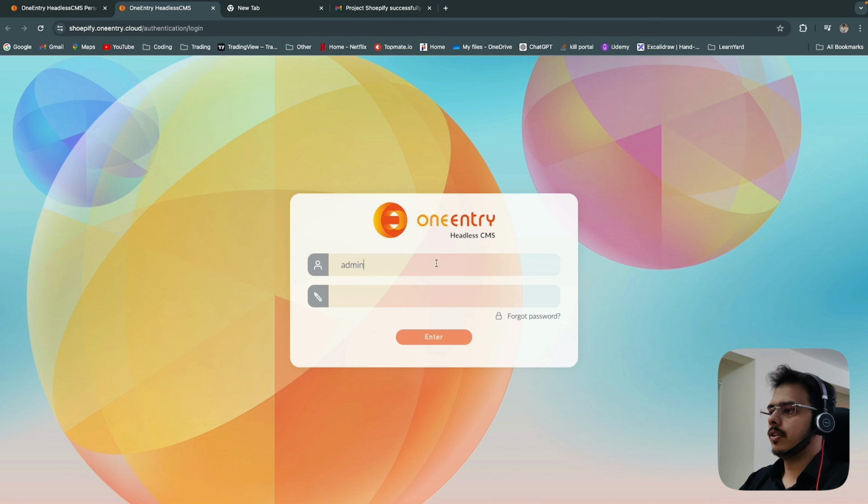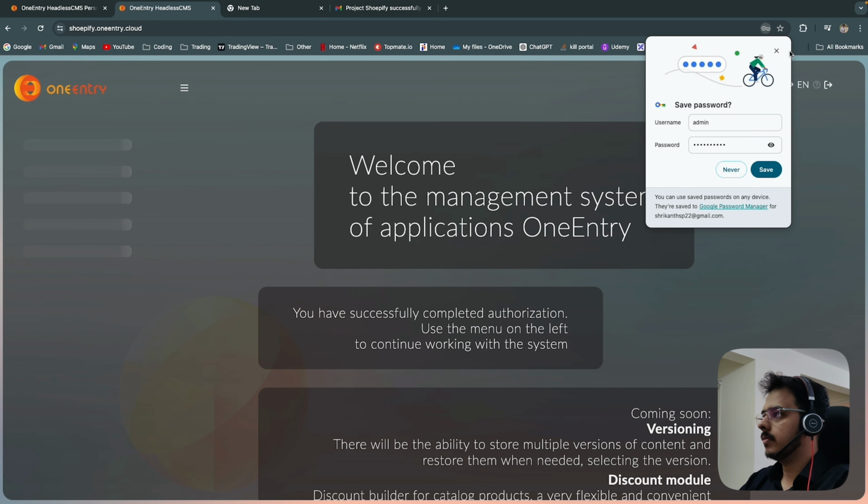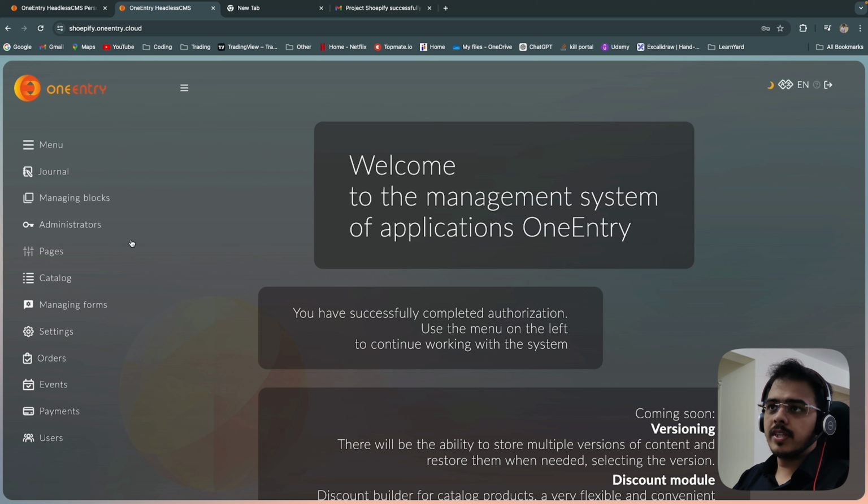And the password should also be put over here and enter. So this is your portal where you can edit your project. As you can see, we have a couple of things over here: menu, pages, and catalog. We're going to be creating pages for our project now.